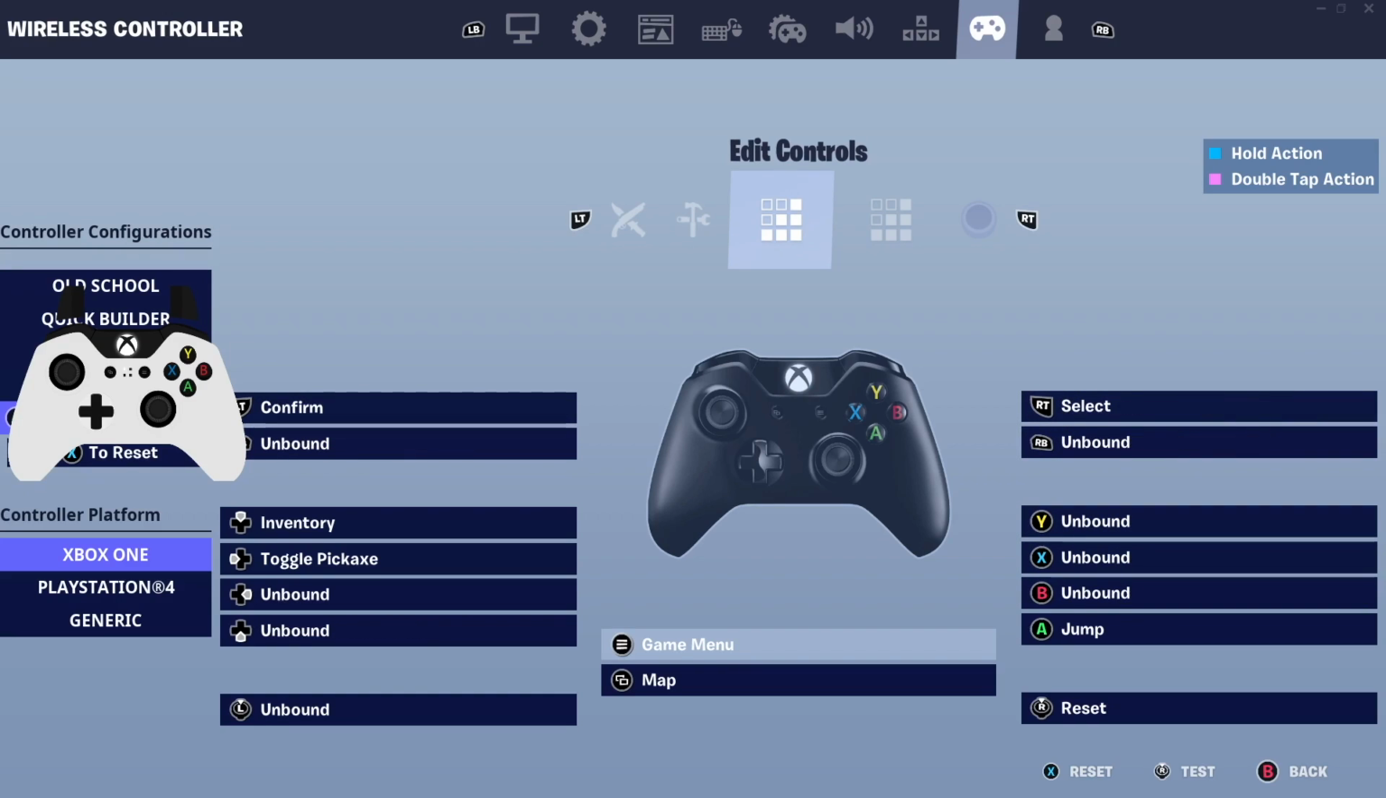I pretty much have had this setup for the longest time. I used to have it slightly different, where I used to have my builds on my bottom right paddle, but I found it better to be on my left stick. It just felt way more comfortable that way. So these are the binds that I always have.